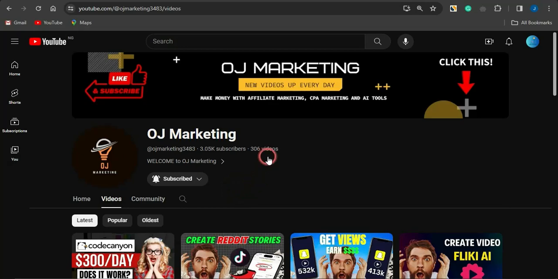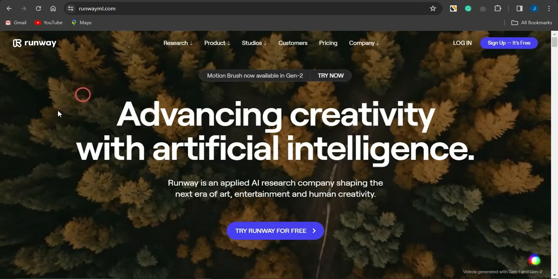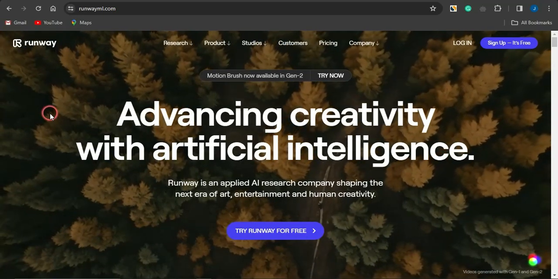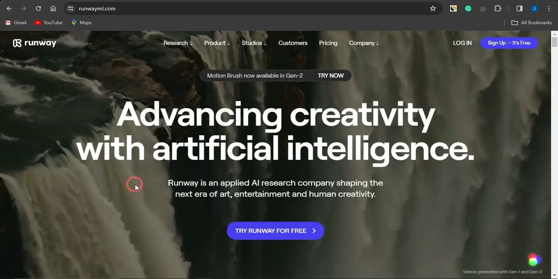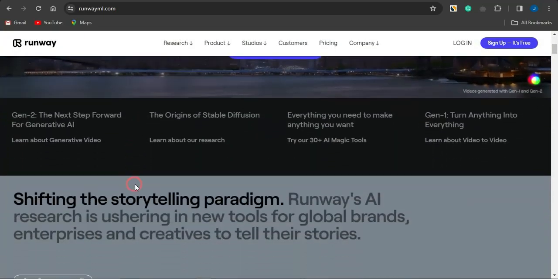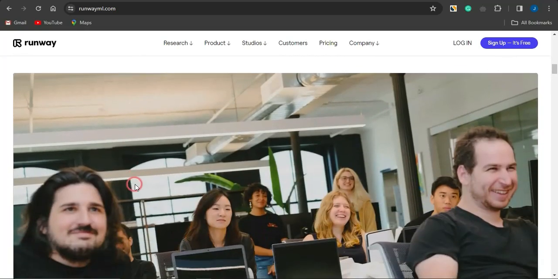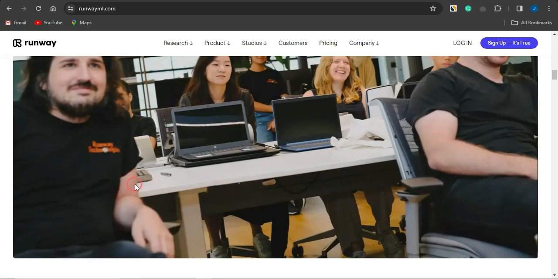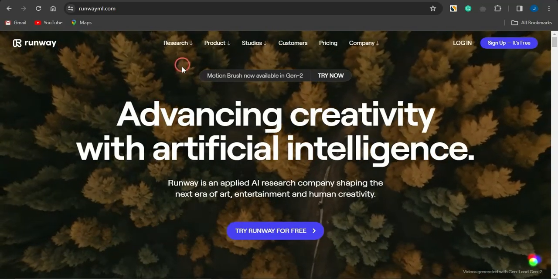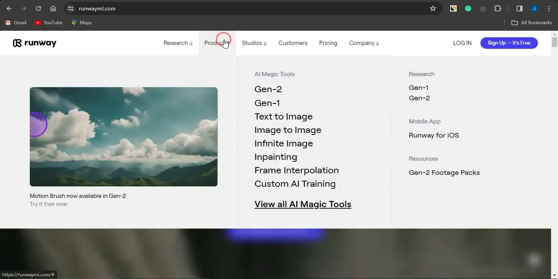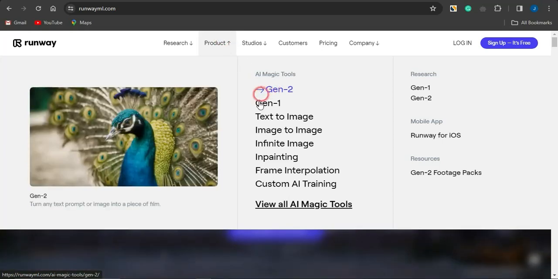So basically guys, if you don't know about this platform called RunwayML, it's a very cool platform that you can use to advance your creativity with the help of artificial intelligence. It can help you animate your videos or your images. You just need to get an image and you can animate that. You could also create some cool animation from scratch with this platform. As you can see right here, this is a generation 2 AI. It's a gen 1 AI.